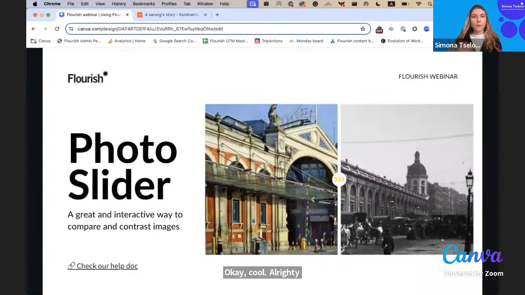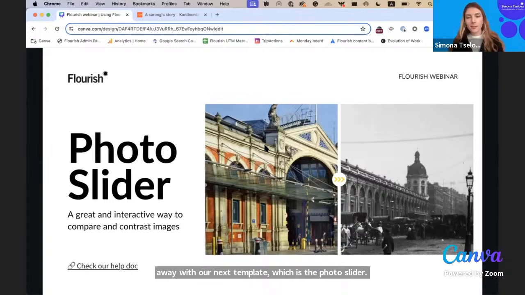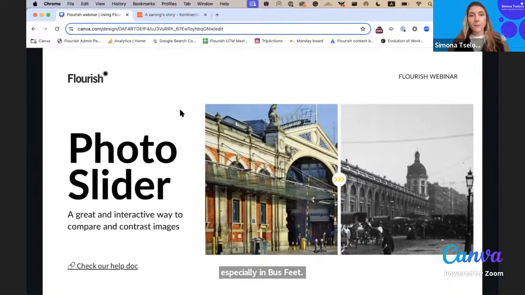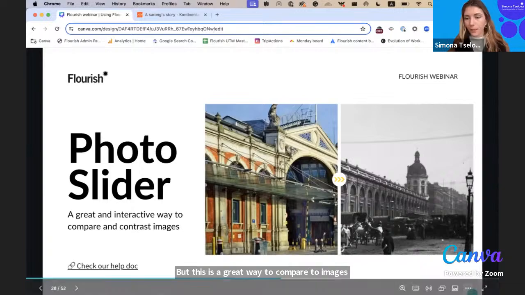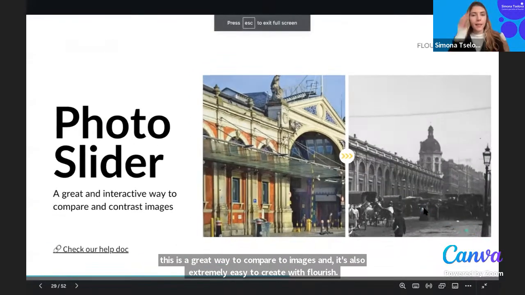In that case, I move on straight away with our next template, which is the photo slider. Probably all of you have seen a photo slider out there in the wild. I personally know that I've seen a lot, especially in BuzzFeed, but this is a great way to compare two images. And it's also extremely easy to create with Flourish. I'll just make it full screen.